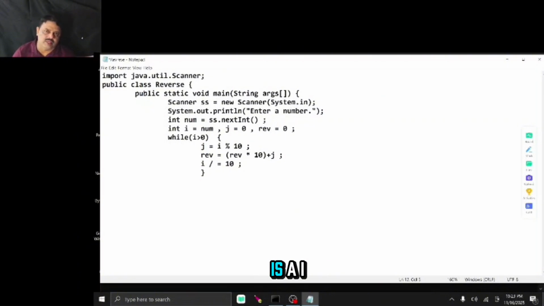What is the value of i? The i value is 1, and 1 by 10 is 0. Now 0 greater than 0? My condition is not satisfied. What is the value of rev? It is 321.